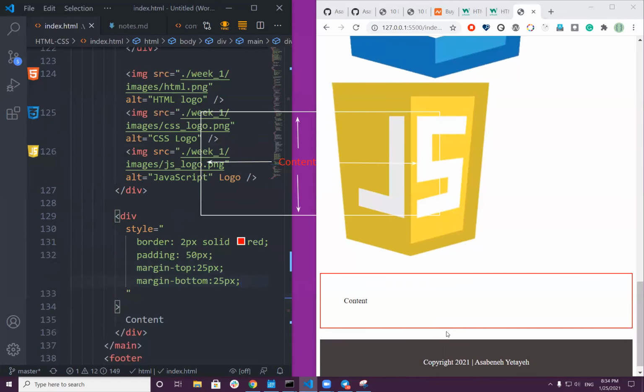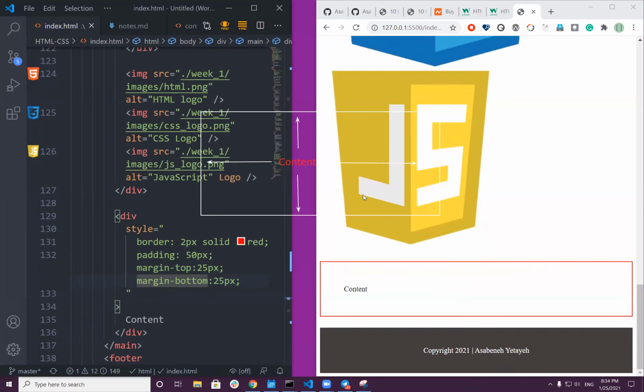Okay, guys, another question. Did you get what margin is? Again, I want you to write that. And again, did you get the difference between margin and padding? Type me margin and padding if you got it. Okay, that means you understood the CSS box model.